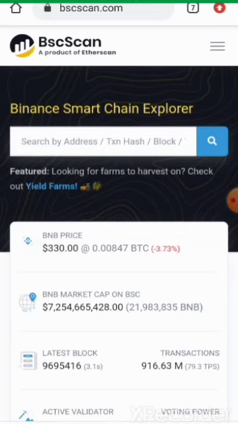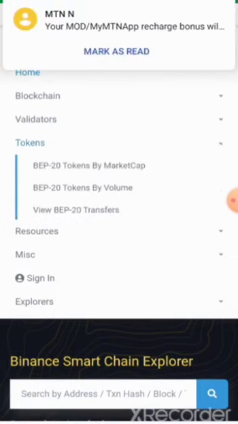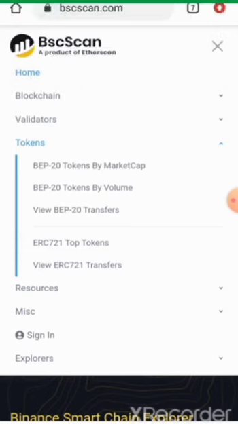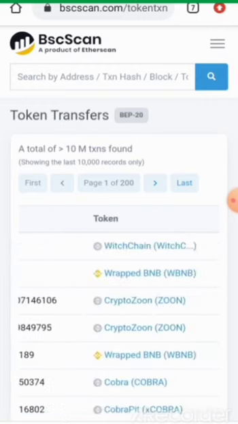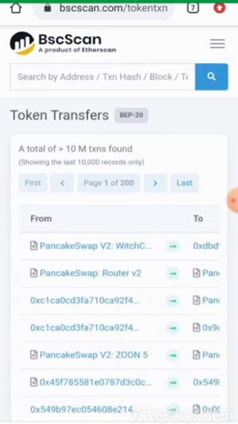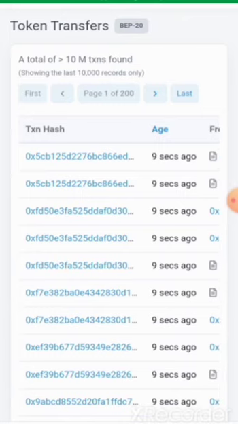First thing you need to do is to click on the navigation button at the top right corner of your screen. Then click on tokens. Then you click on view BEP20 transfers. From here you see the transactions that have been happening on BEP20. See, some just happened 9 seconds ago. So now we are going to spot a gem token.